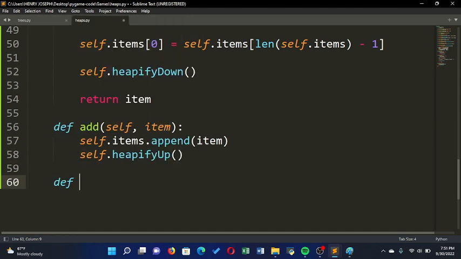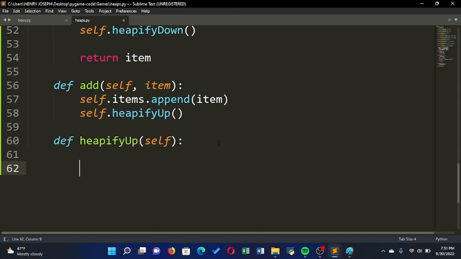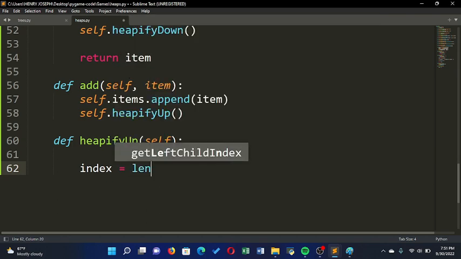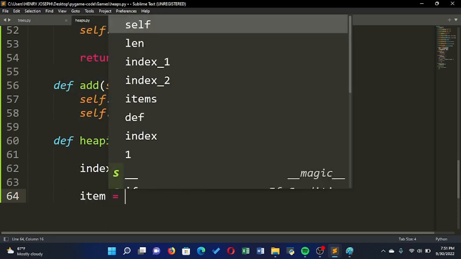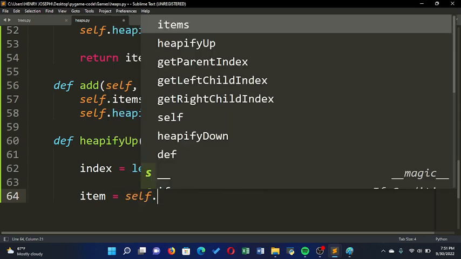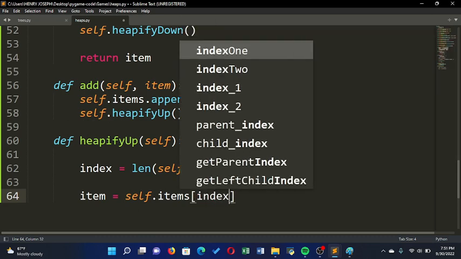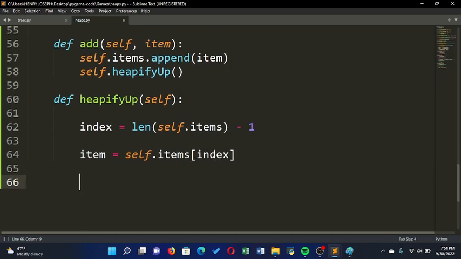So we shall come here, define heapify up. It will take in self. So to heapify up, I'm going to first get the index. Heapify up takes the last item we have added on the list, so I need to get the index of that last item. To get it, we shall call index, then the length of self dot items, then subtract 1. Then we shall get the item, that is that last item in the list, by calling self dot items at index.